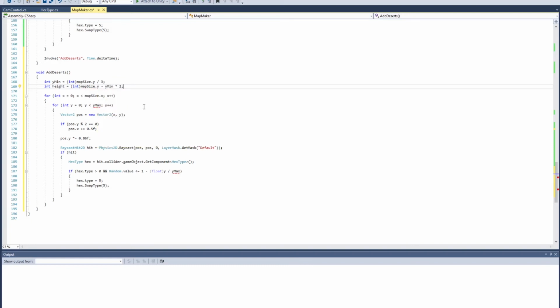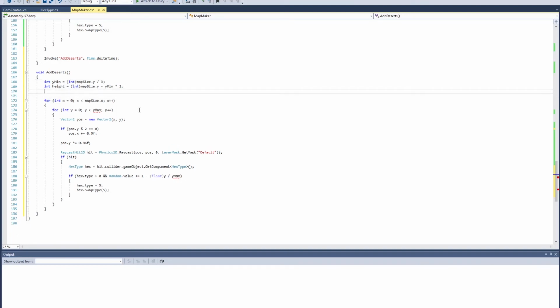Now the reason we're doing that is because if we have a map that's not divisible by 3, so say the map height's 20 as we have in the program right now, this y min will give you a value of 7 because it's going to round up. And then if we do 7, 7, 7, then the program's going to think it's 21 tall. Whereas what we would want is 7 on the bottom, 7 on the top, and then the 6 in the middle to become our desert. And this is how we're going to do that.